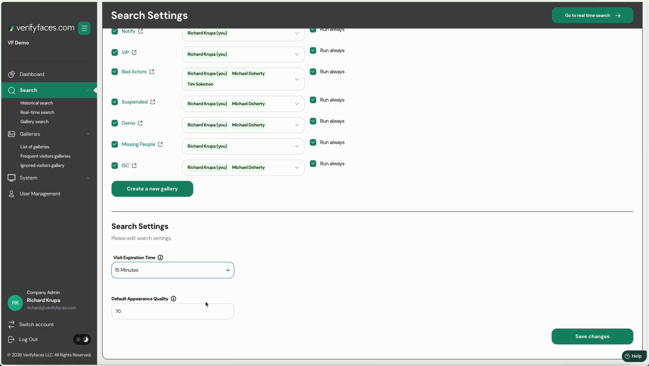Then we also have the default appearance quality. What this just refers to is how clean is the video stream. Are we getting artifacting? Are we trying to get people in the extreme background? Those sorts of things. So this just sets the threshold on the image, what the quality of the face or the quality of the image has to be before we will actually treat it as a relevant hit.